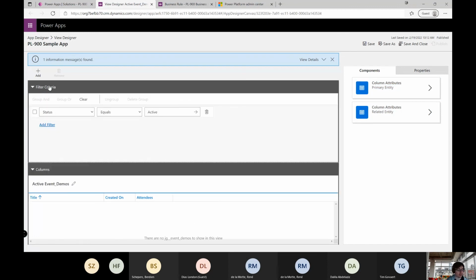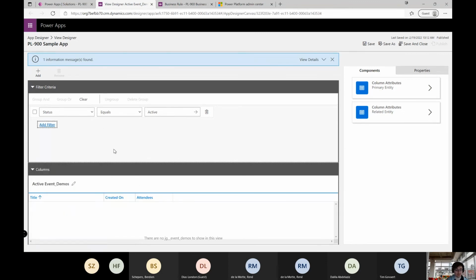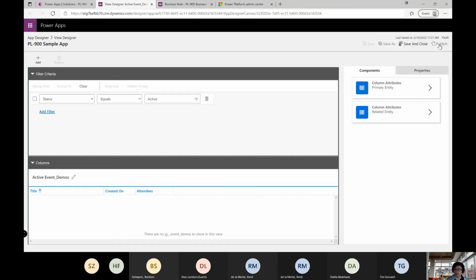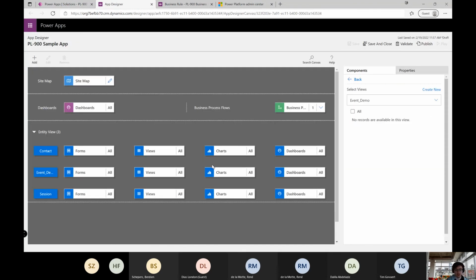All views can have different filter criteria as well. So at the moment, this is just going to return event demos that equal active. I can go on and add additional filters against any different column type if I wanted to. But for now, I just want to save this. And again, this will be a component that I just need to publish out. Save and close that.